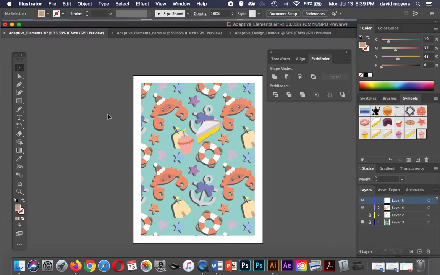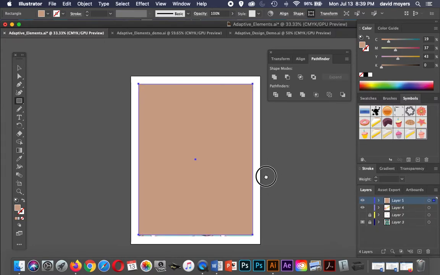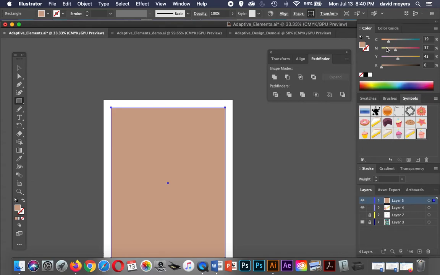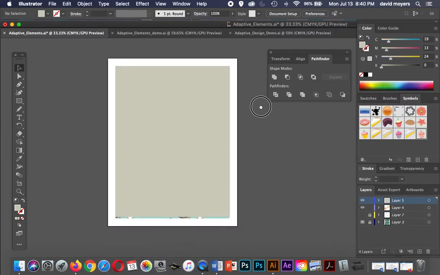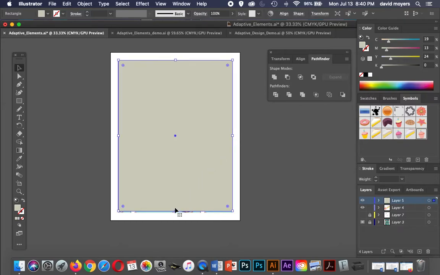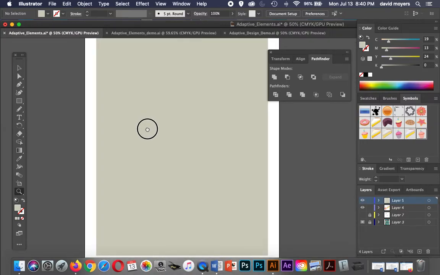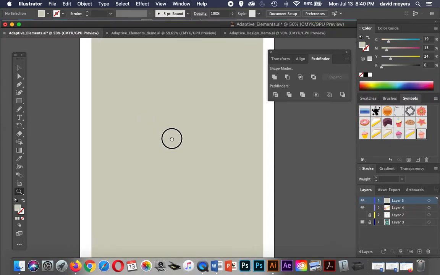Okay, there we go. And I'm going to draw out a rectangle to represent the background of our design, okay? And we'll make this color maybe a little off grayish green, kind of something like that. All right, and mind you, you don't have to use the same colors from the pattern you're doing the adaptation of, or making an adaptive design of.